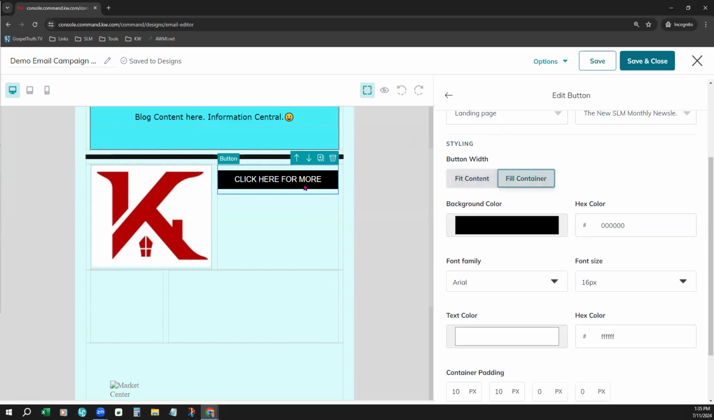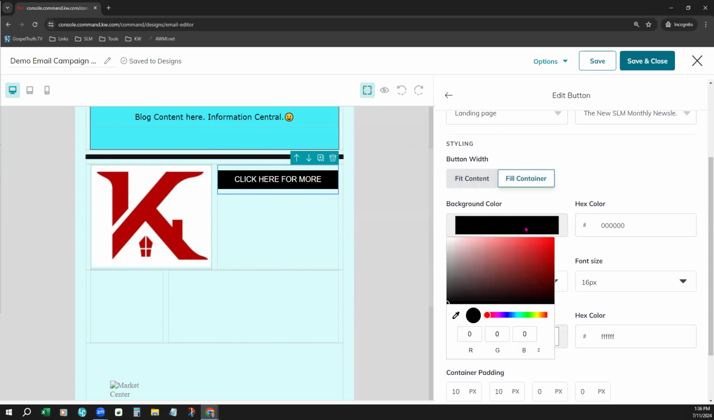There it went. You can barely see it, the black around it. So fill container, the black is going all the way to the edge, and this is the actual button size, and you're just fitting the text to the content size, okay? So to fill the container or the column you put it in, you would choose this. Very slight difference. Background color, you can make that button whatever color you want it to be.